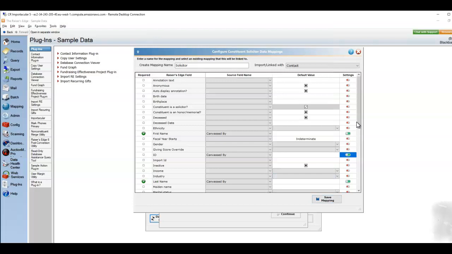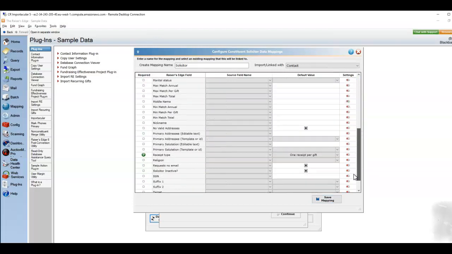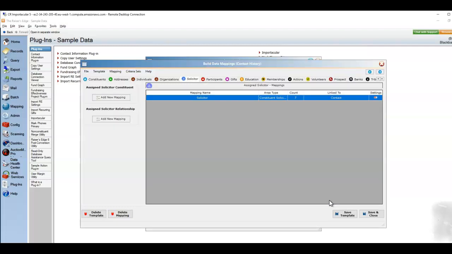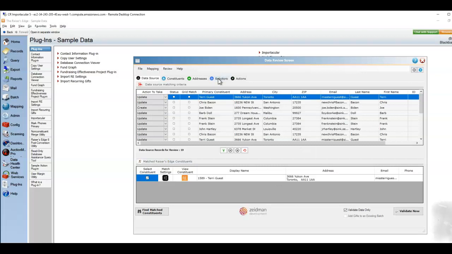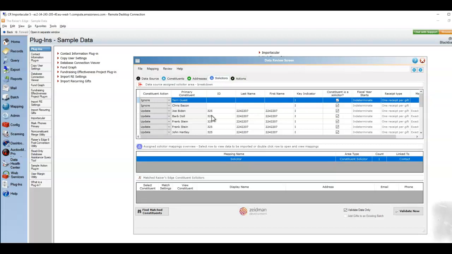So we're going to go ahead and save that just so you can see how this works. So I'm going to go ahead and save this mapping. We are going to save and close. And I'm going to click continue, match that data, and that way I can show you what that looks like on that solicitor tab. So you can see I've got all my different constituents there. And if I come to this tab here, you can see that my first two records here do not have a contact there. They're blank. And all of the rest of my records are people that I created the contacts for because it's my sample database and I was doing some work there.